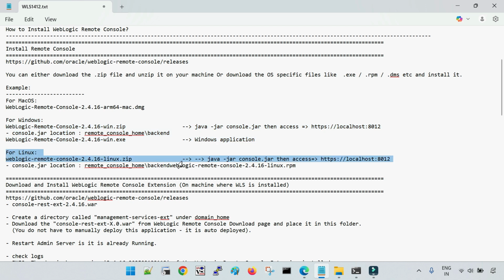Now if you are on a Linux machine, the process is exactly same what we have seen for the Windows zip installer. Just extract this zip file in the Linux and go inside the backend folder. Wherever you have extracted this particular Linux zip file, go inside the backend folder. Inside the backend folder, you will see this console.jar file, and there you can run the same command which we have run in the Windows, which is java -jar console.jar.